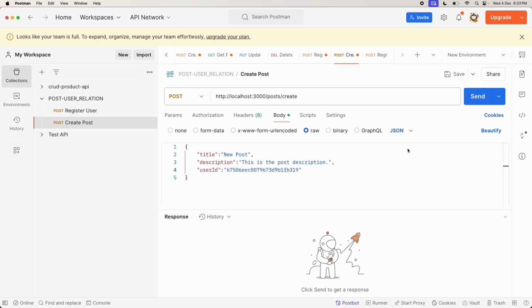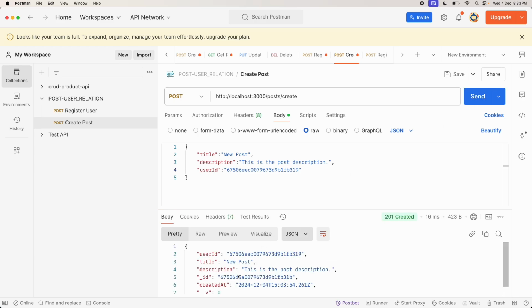Passing object ID. See, so the post already has this ID. This is the post ID, but this user ID is nothing but Sandeep. So see, these are the posts. So let's create one more post. So I'm just creating one more post. This is the post, one more post description. I'll just write one more post description. Okay, this time again I'm passing user ID, mine only. Okay, so two posts I have created now.